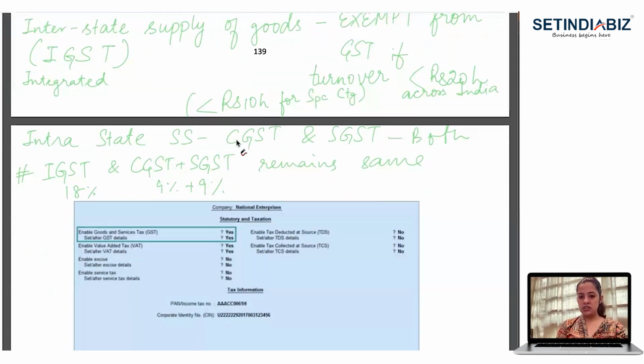Intrastate is CGST and SGST both. Now, either CGST and SGST are applicable or IGST is applicable. So, if there is CGST and SGST, then IGST is not applicable, and otherwise IGST applies. Integrated Goods and Services Tax or CGST and SGST.